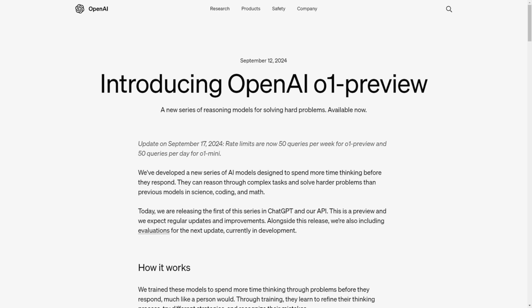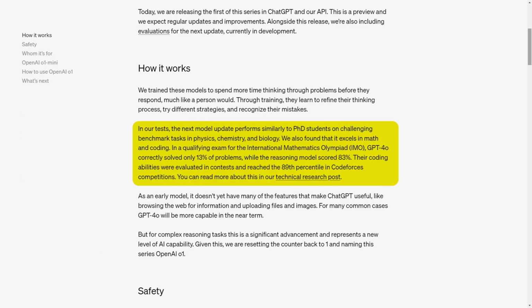Released just a month ago, OpenAI claims that O1 Preview can reason through complex tasks and solve harder problems, performing on par with PhD students in areas like science, coding, and math. Can you guess the final tip?